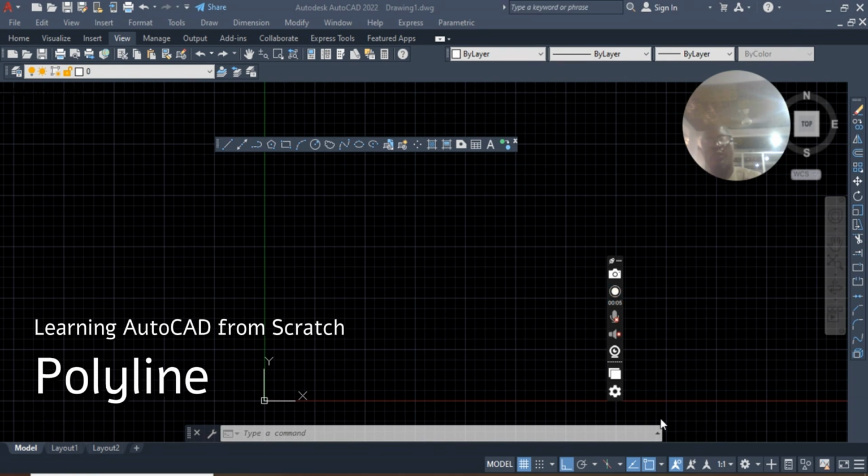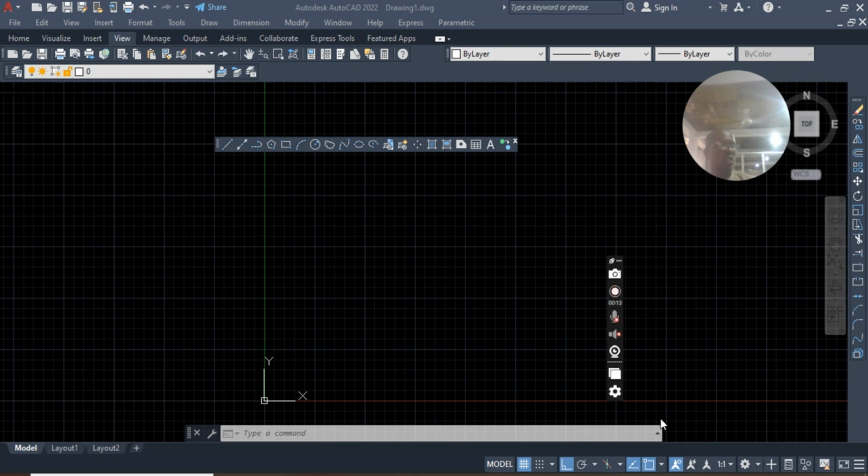In our last classes, we've learned how to use line, we've learned how to use construction line. Today, we're going to learn how to use polyline. But before we continue the class today, I want to give you an idea what it is and what you can do with ordinary line, construction line, and stuff like that. For example, you want to use a line to draw a polyline.